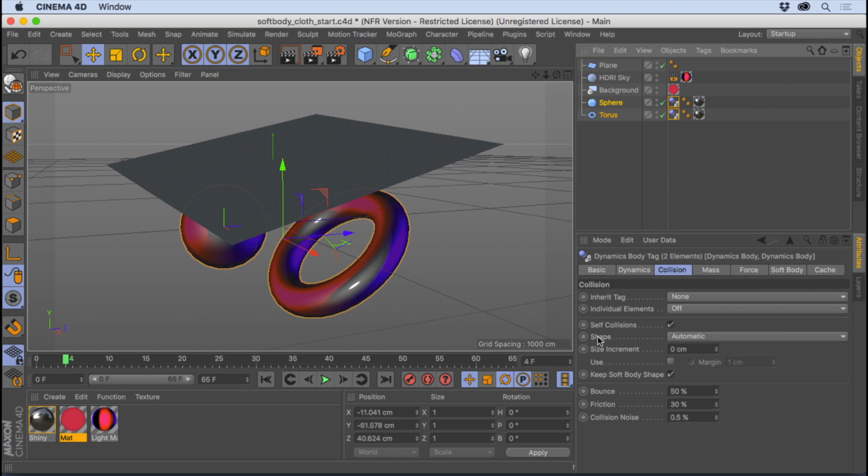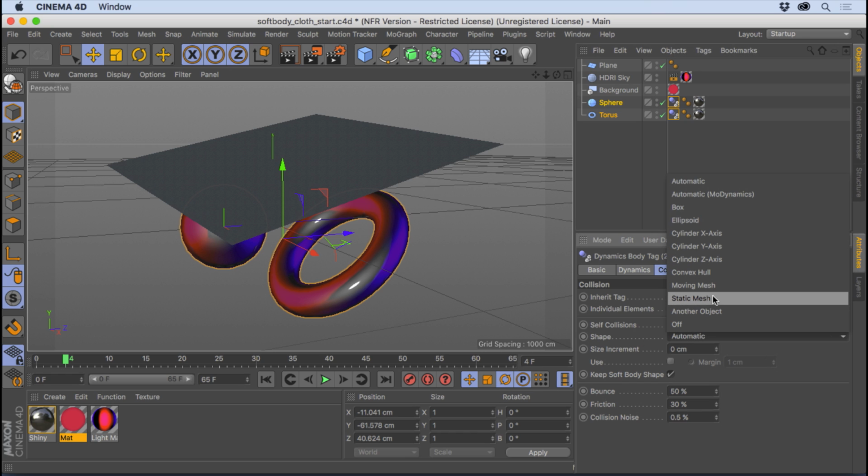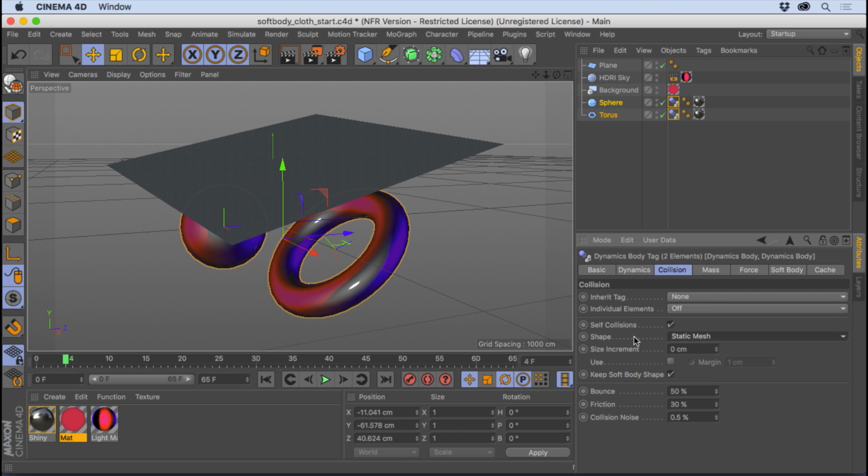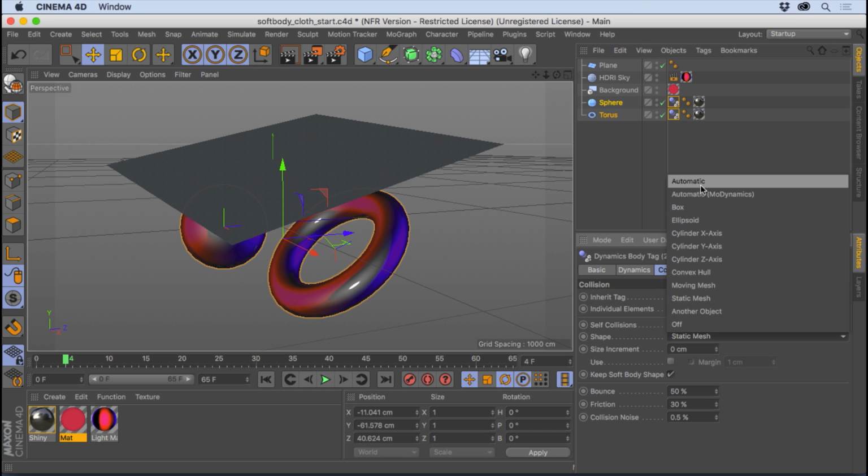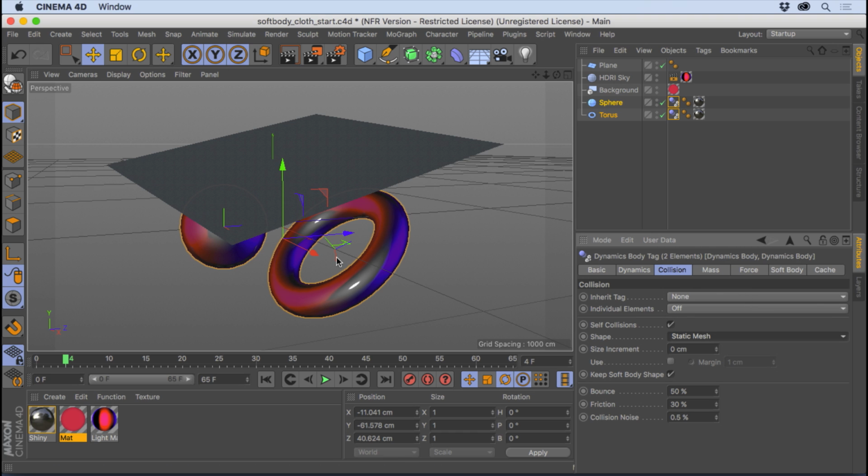We're going to use the static mesh shape, because if we just stuck with automatic, it's a very speedy, quick simulation, but it's also one of the least accurate ones, and it doesn't take into account little gaps and hollow areas like our torus here. So if we change this to static mesh, that's going to be recognized as the true geometry, but it's a little bit slower of a simulation.